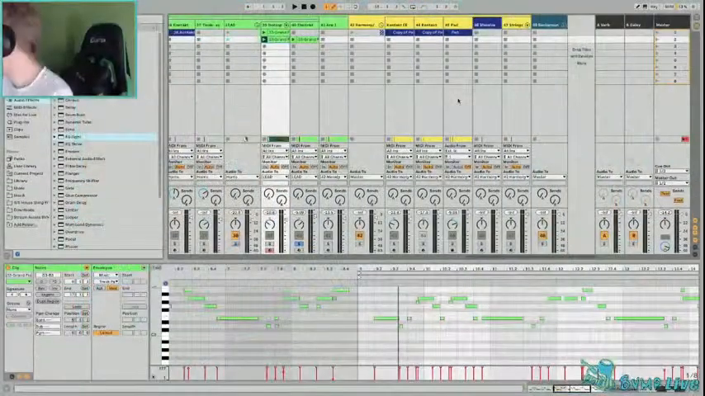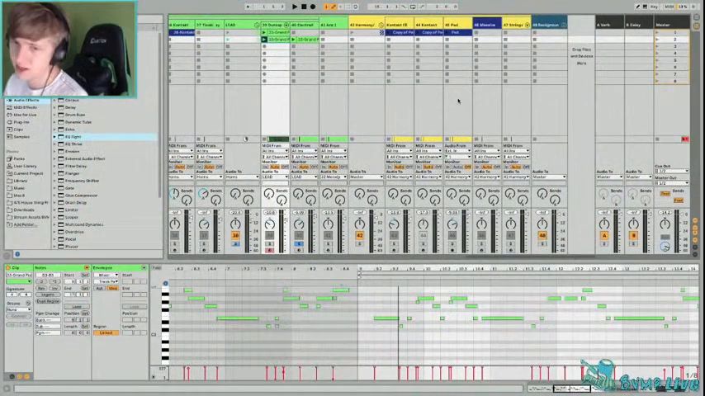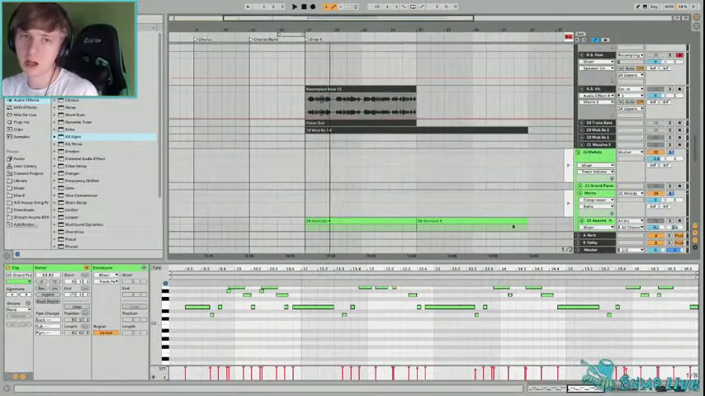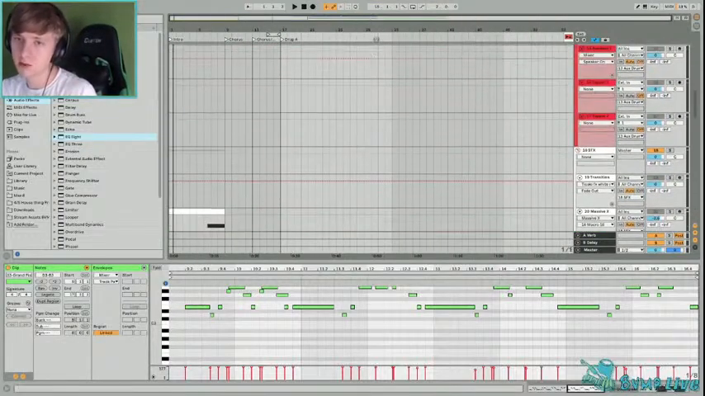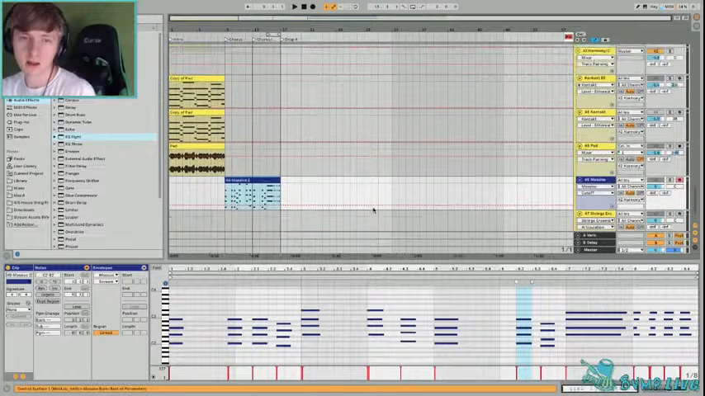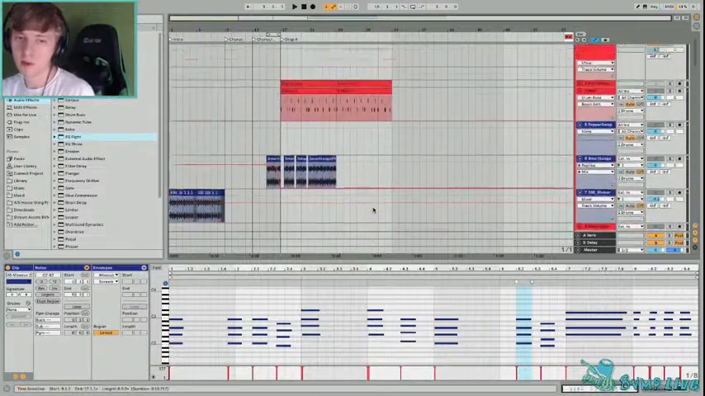So what have we been doing so far? Well, I have been taking this trap project that I've been working on here, and I have been compacting it. Well, I haven't really been compacting it. I have been cleaning it up, and I have been taking the clips that exist in the arrangement view.